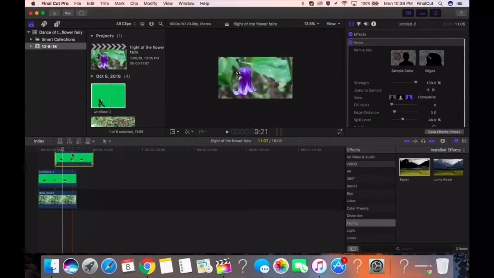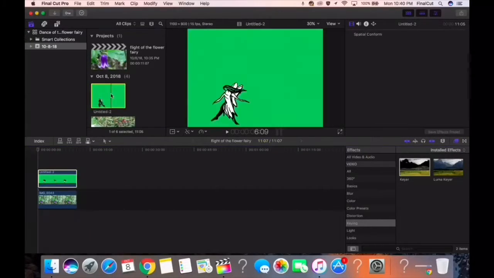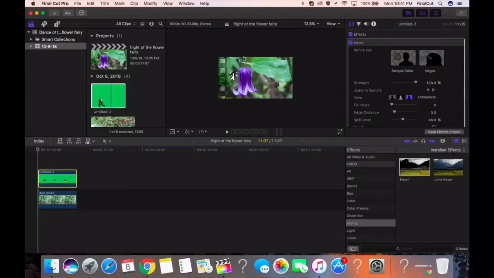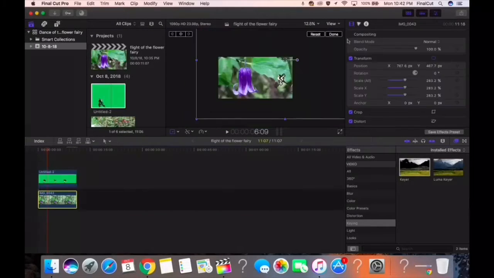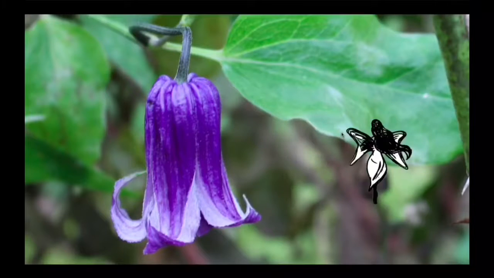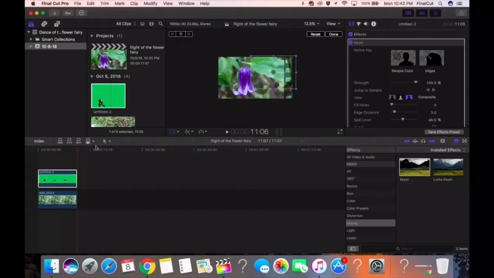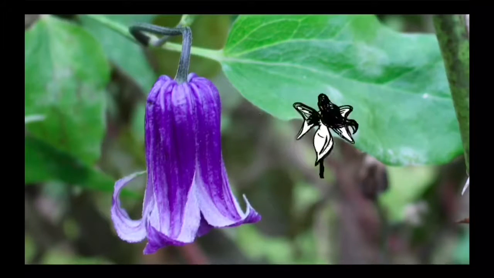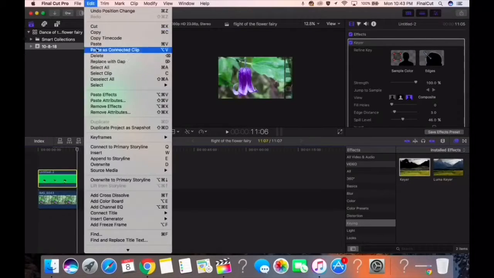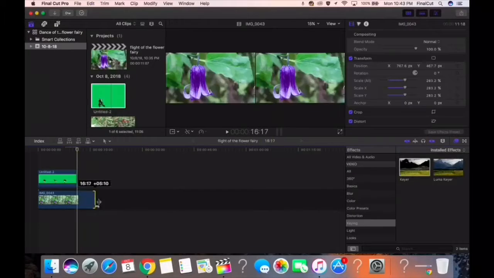So I have a music file which I emailed to myself, which I downloaded, and then I found it in the Finder and dragged it onto the desktop as well. So when it comes time to add the music, I'm going to also go File, Import Media, and I'll find the song on my desktop, drag it into the library, and then I can drag it down.